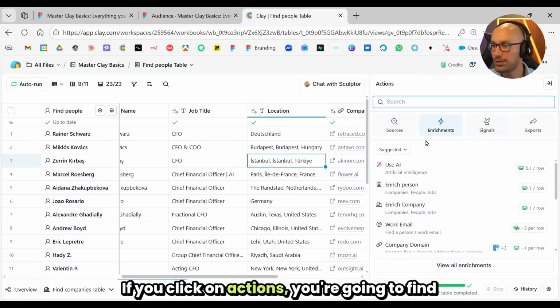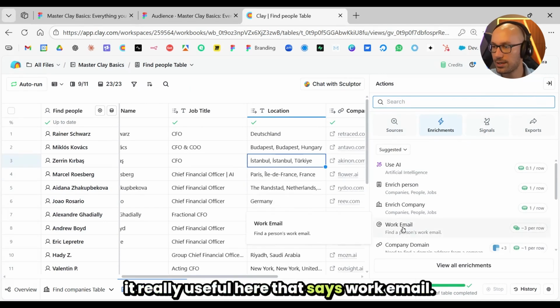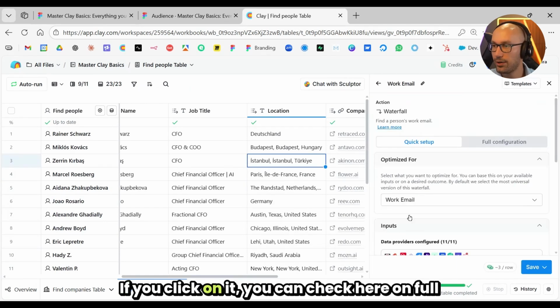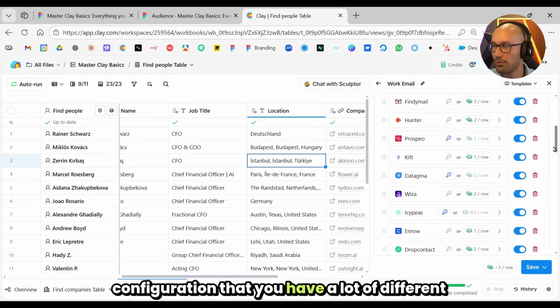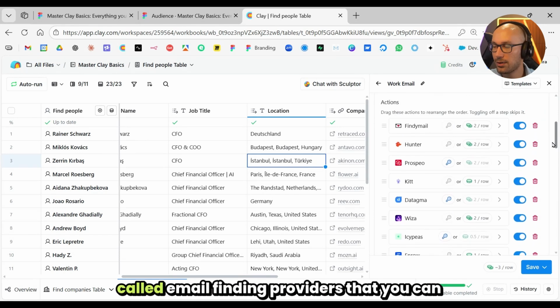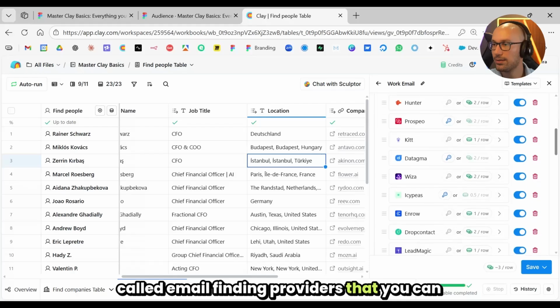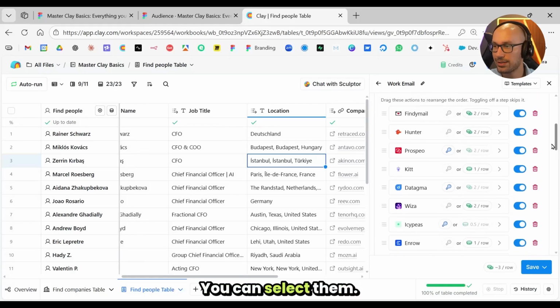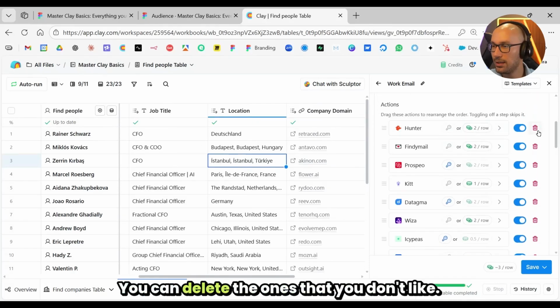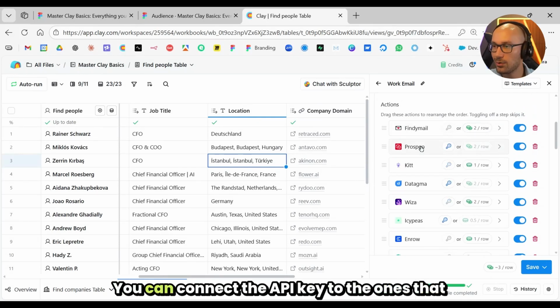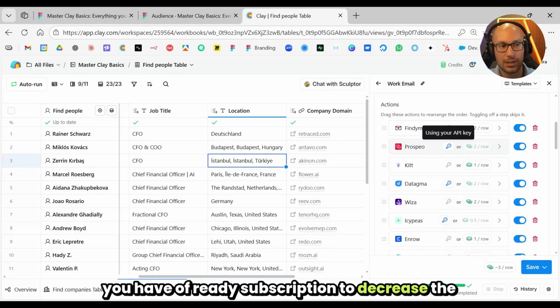And if you click on actions, you're going to find it really useful in here, where it says work email. If you click on it, you can check here on full configuration that you have a lot of different email finding providers that you can reorder. You can select them. You can delete the ones that you don't like. You can connect the API key to the ones that you already have a subscription to, to decrease the cost of running it.